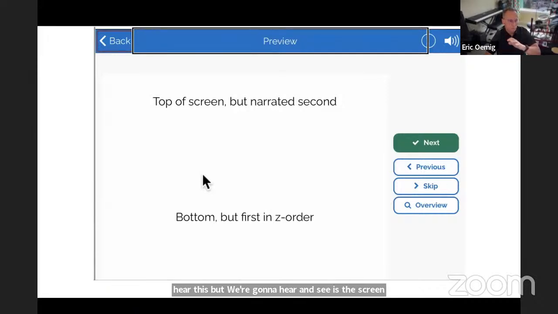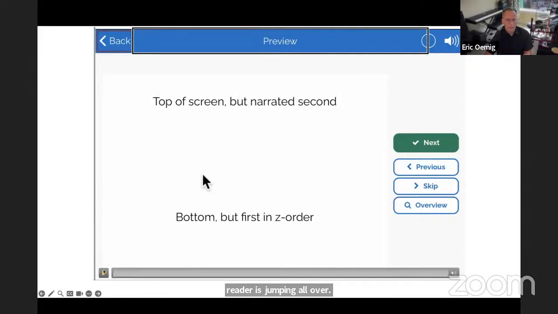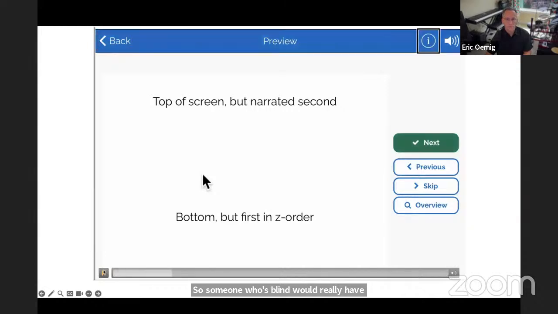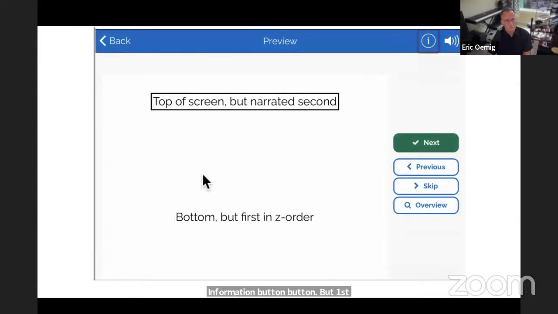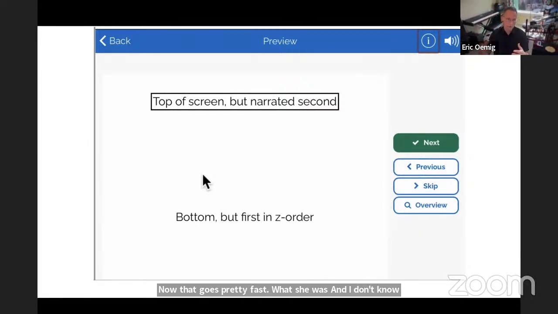So someone who's blind would really have no idea what's going on. Information button, bottom, but first in Z order. Top of screen, but narrated second. Now that goes pretty fast. I don't know if you could hear what she was saying, but she was reading out what was happening on the screen, and it wasn't from top to bottom. It was just kind of jumping.